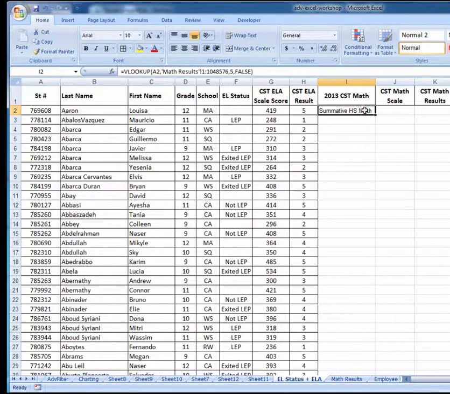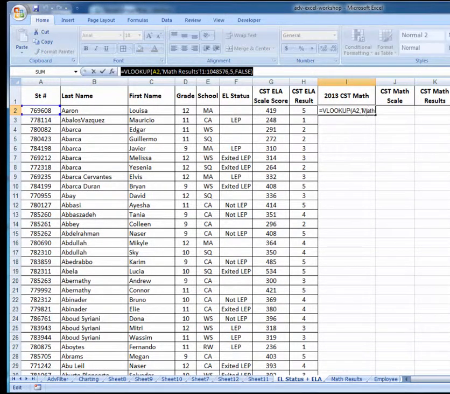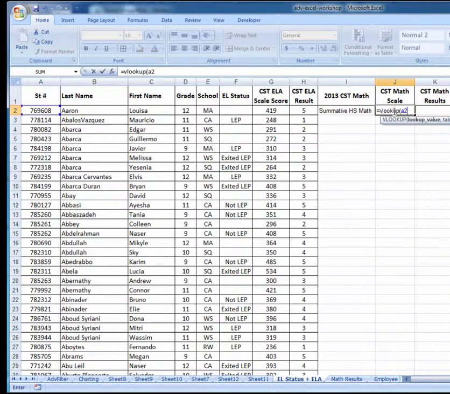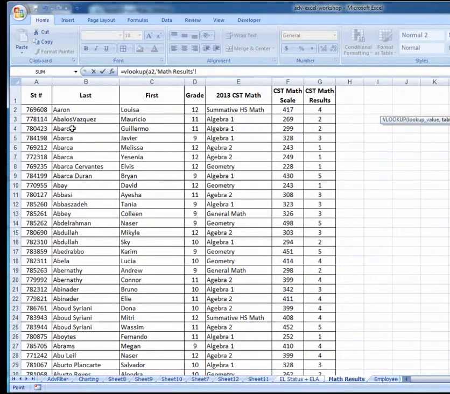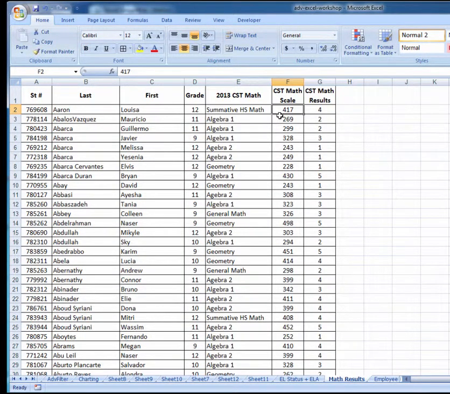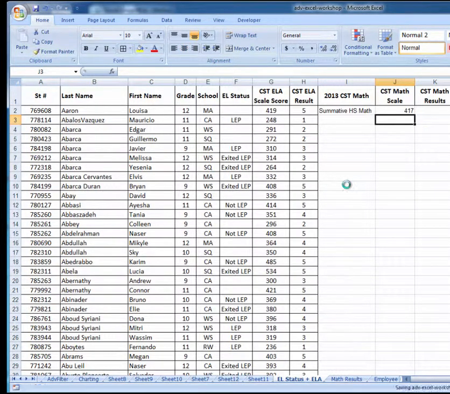If you come back here, you'll see that this formula automatically produced summative math. Pretty cool. Let's try it here, the CST math scale. So again, equals VLOOKUP, A2, math results tab, everything. This time we're in column F, so that's the 6th letter of the alphabet. FALSE. 417. Is that correct so far? Yeah, summative math 417.